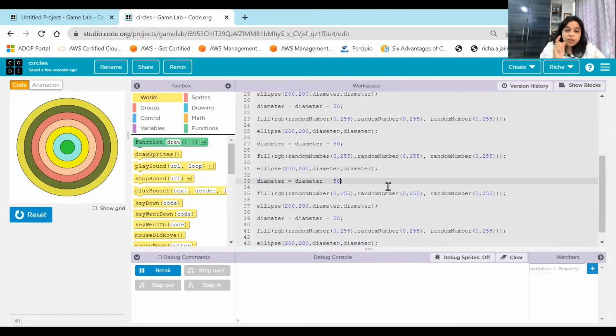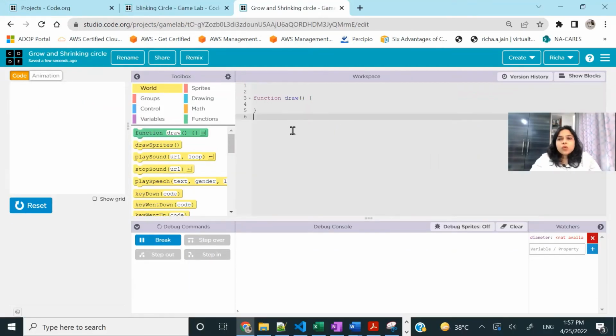So friends, actually this code could have been done in a better way, by writing a for loop. But because we have still not covered for loop, I am not writing this code using a for loop. For now, this is how you can write this code and understand variables in a better way. So it is saved now. Let me create another game lab project. Now we will do our third exercise of a growing and shrinking circle.